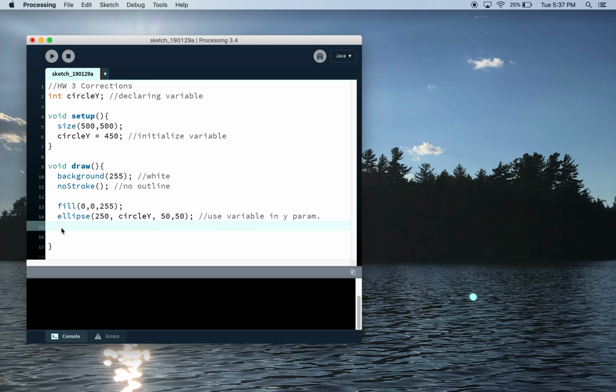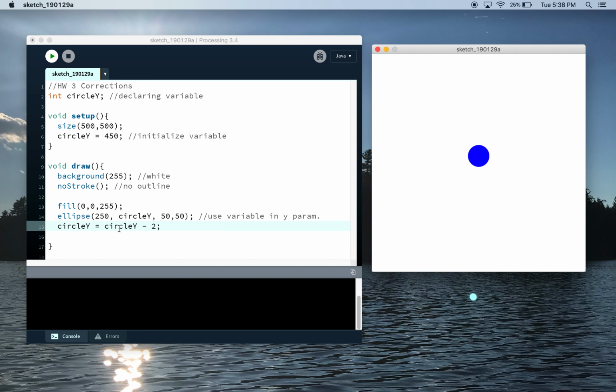And then finally, I need an equation so the ellipse moves up, so the value of circleY gets smaller. So I'm going to say circleY equals circleY minus 2. So now, every time draw loops through, it'll subtract 2 from the value of circleY, giving it the impression that the shape is moving up.